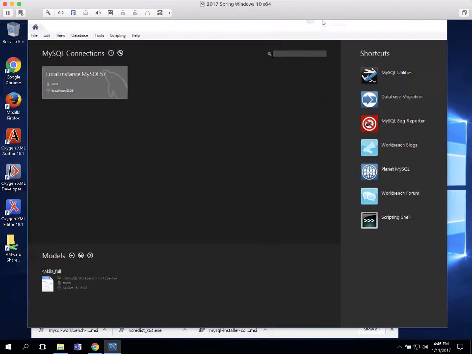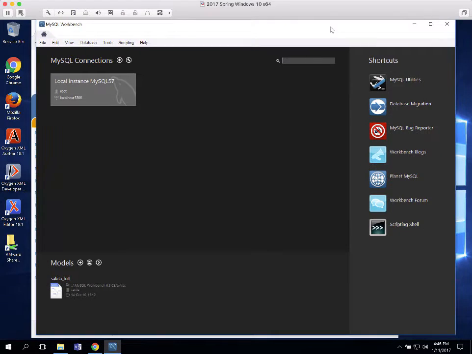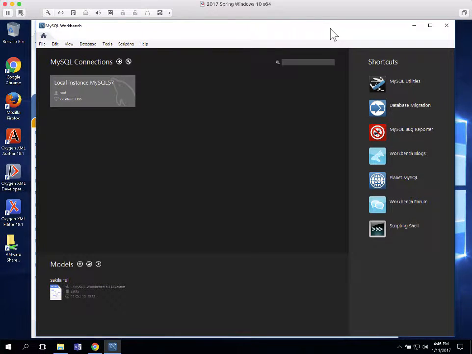So this is a copy of Workbench, and we're going to be learning about Workbench quite a bit in the first week of the course. But for now, I just want you to follow along. To use the server, we need to create a connection between this client, the Workbench client, and the server that we've already installed. So we're just going to, there's a connection that was pre-configured.